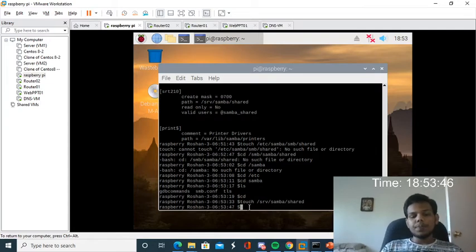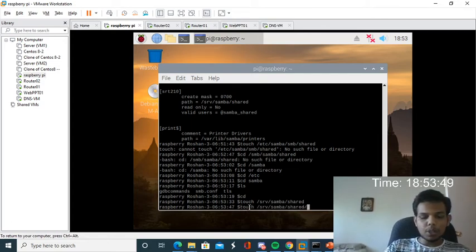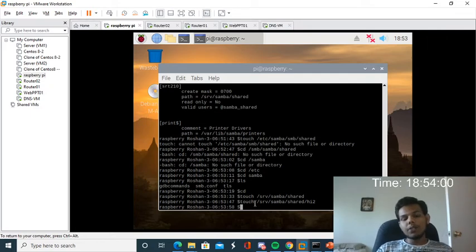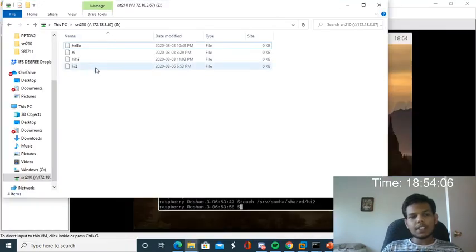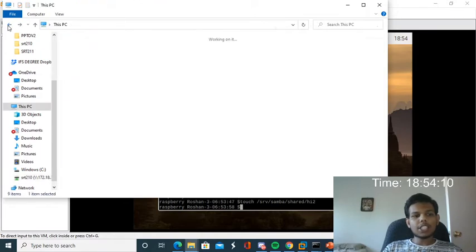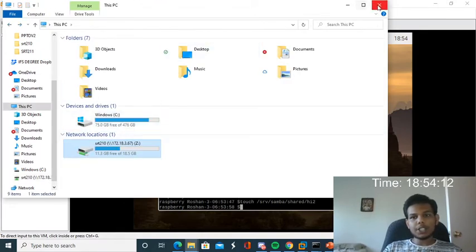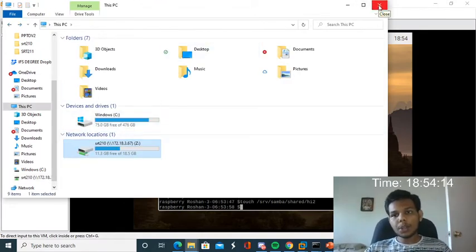Okay, I need to specify a file name also. I'm going to give the file name hi2. I have successfully created one file inside the srt210 folder. Now I'm going to access it from here. If I click here, you could see hi2 is created. So I have successfully mounted the srt210 folder from my host computer.